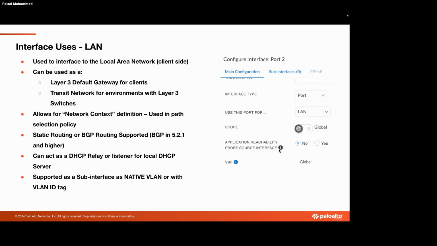So one thing which is very important for a LAN port is the scope. When we have a knob over here, which can be either global or local. So what is a local scope? A local scope is something to define that this prefix is local to the branch and doesn't need external connectivity or doesn't need to be published to the SD-WAN fabric.